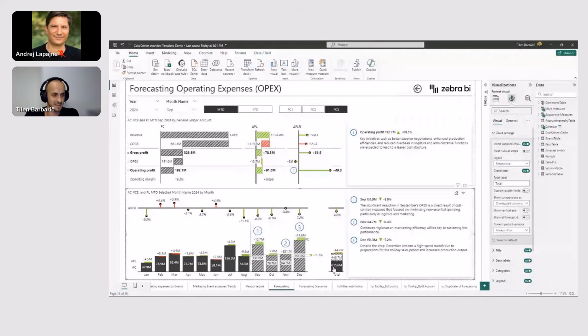No, I didn't calculate everything. Zebra BI visual actually added up my actuals plus forecast to come up with a full year estimation, and it already calculated me the variance against plan, which is by the end of the day the most important thing.